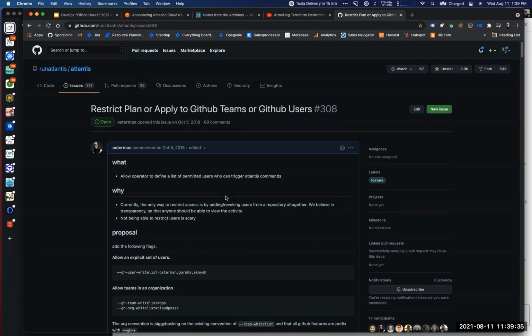So if you run Atlantis in your organization today, anybody with access to that GitHub repo who can open a pull request can totally own your organization today. Whatever your Atlantis server has permissions for, they can do it. It doesn't matter if there's an approval or anything; it can basically get owned if you have auto plan enabled.